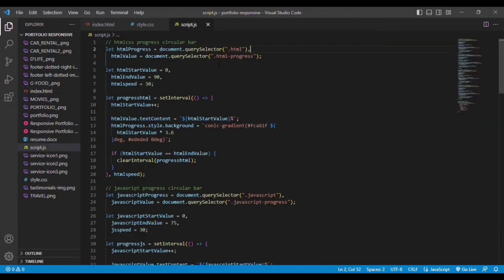Now the HTML end value is 90%, that is, I have 90% proficiency in the HTML section, so the end value is 90%. The HTML speed is 30 milliseconds, that is the movement you can see in the website. Whenever the website is loaded, it automatically moves from 0% to 90%. The speed at which it is moving is mentioned here, that is 30 milliseconds.